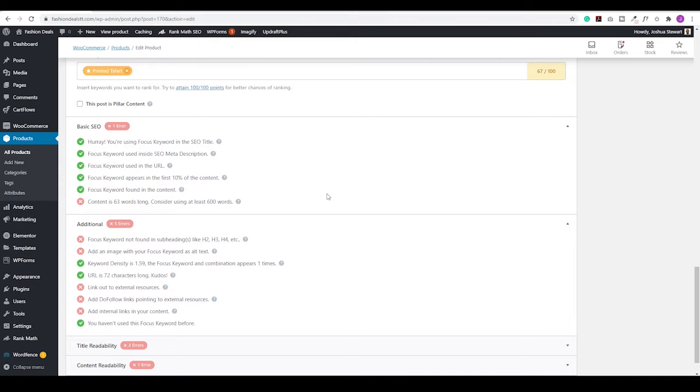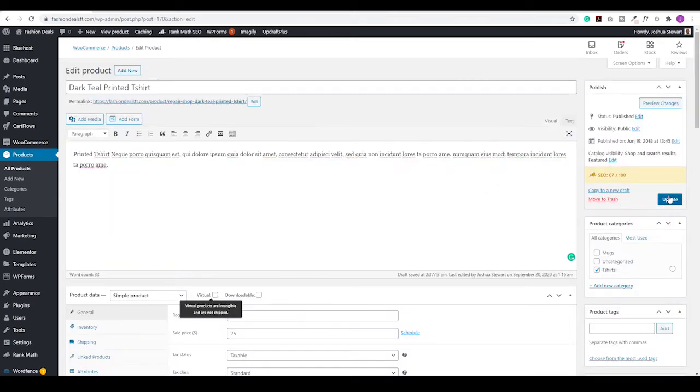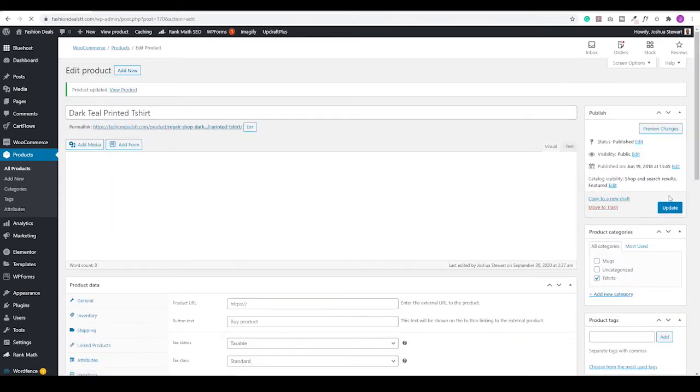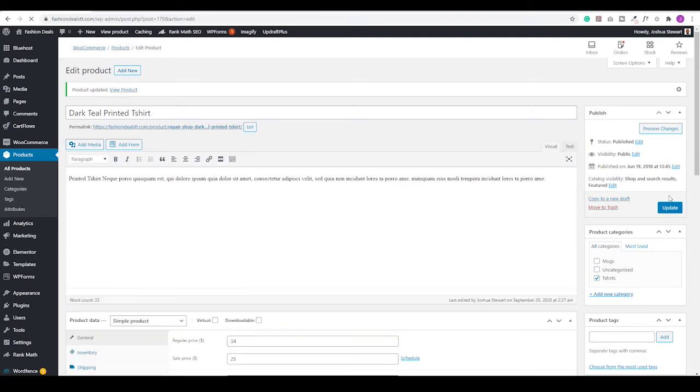Once you've done so, let's scroll up and update. You would repeat the same steps for the rest of your products. You would also do the same thing for your pages and any posts that you may include in your website. But let's continue and look at the Pro features in Astra.